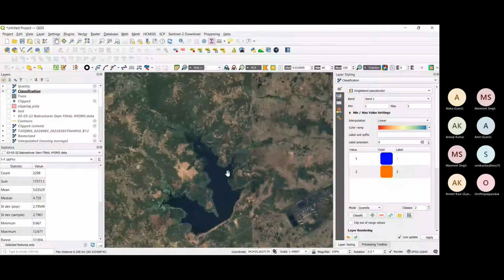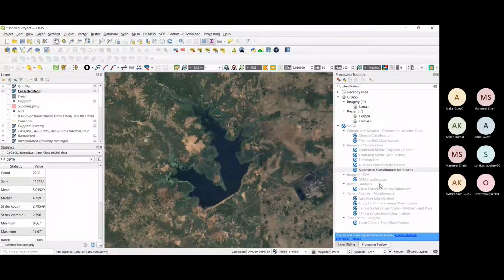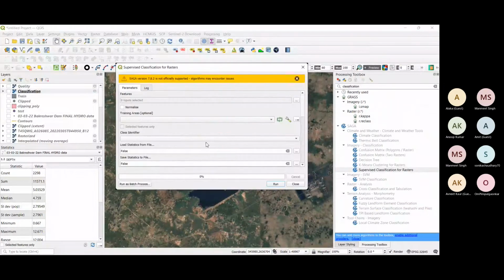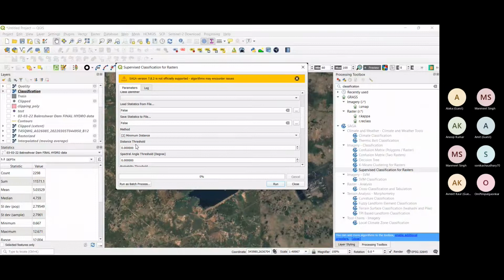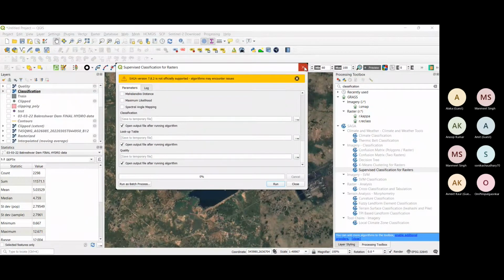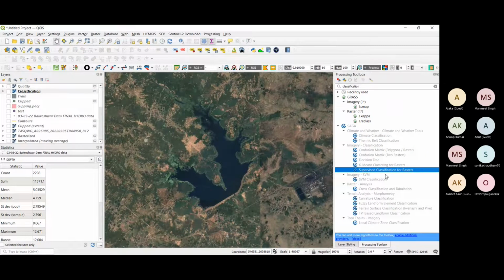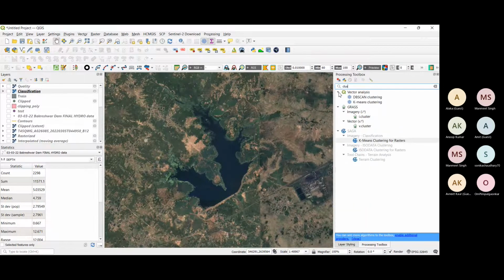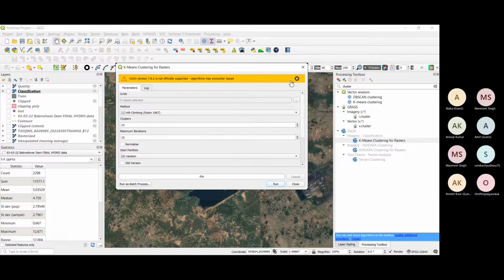So that depends on all the parameters you give in that toolbox. These. Then method, then distance threshold. Okay. So this was all about the supervised classification. After that, we can do clustering also. Here, there is k-means cluster and ISO data clustering. So we see if the k-means clustering works right now.